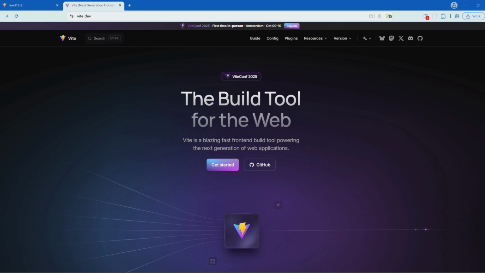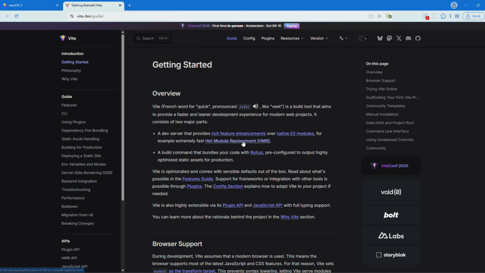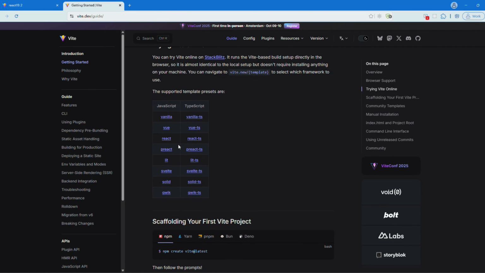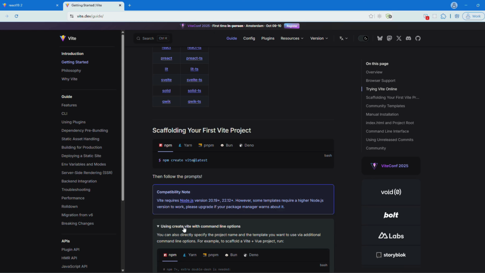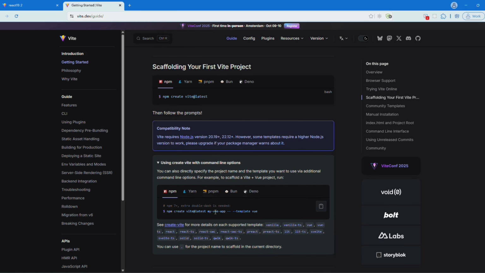For this demonstration, I'm using Vite with a React template. If you go to the Vite documentation, Get Started, and scroll down a little bit, you can see the React template. If you click on the create-vite command line options, you can change this. Instead of this, you can give the folder name along with the template as React.